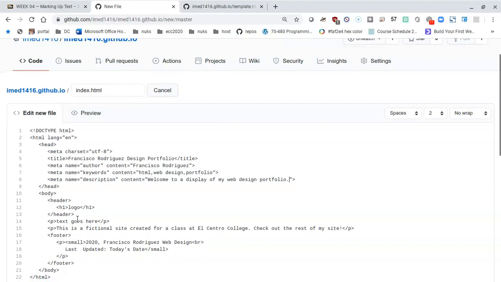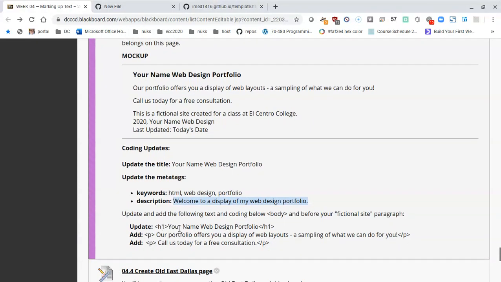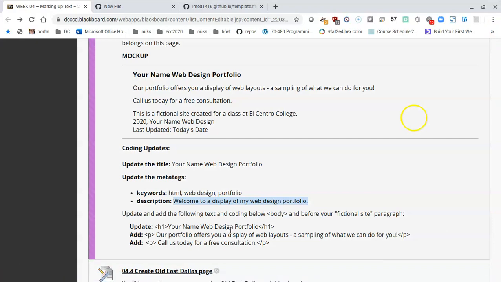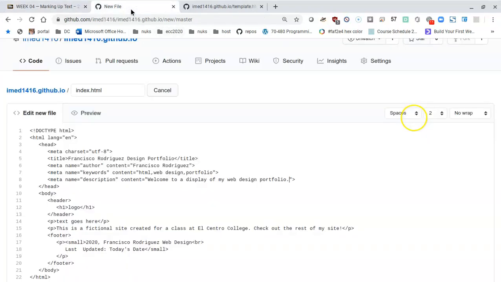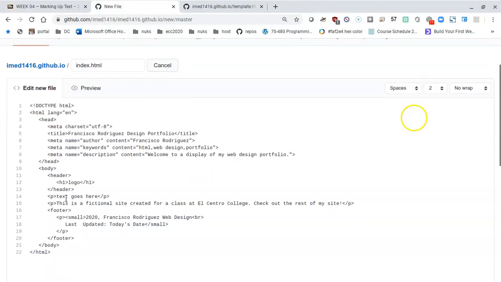We still have not worked on a logo. We will have some text though. We will be adding the heading. Well, actually, it should already be there. We're just going to update it so that it has our name. Then we will be adding a couple of paragraphs. Our portfolio offers you a display of web layouts, sampling, etc. And call us today for a free consultation. That is where we have the text goes here.